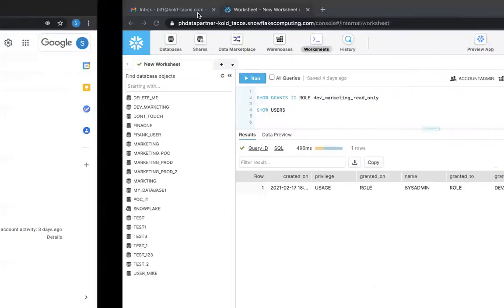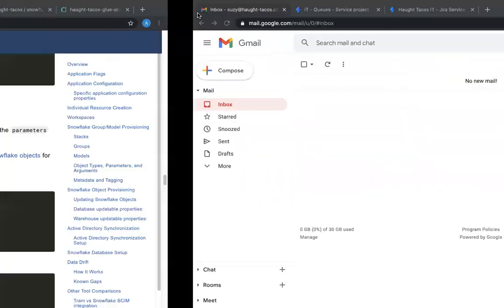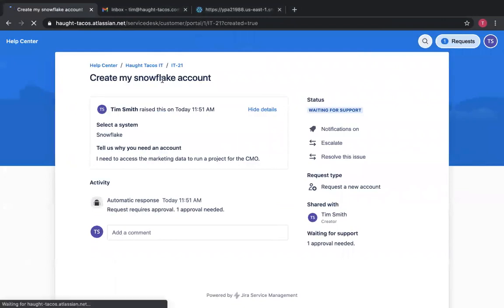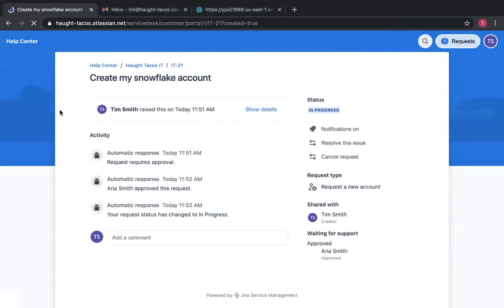So if we go back over to Tim here and refresh the ticket, we can see that the request has changed to in progress. So now I'm going to show you a little bit behind the scenes. Tram actually runs in a Bitbucket pipeline.